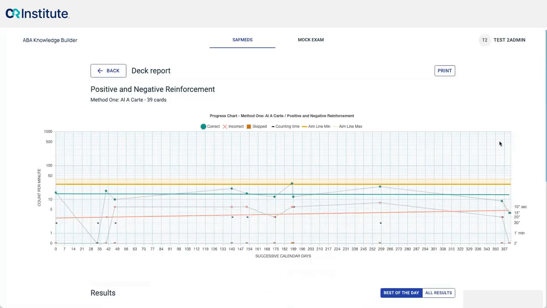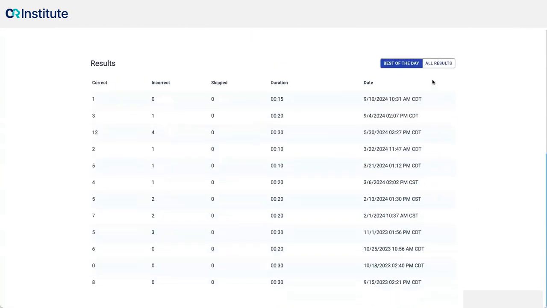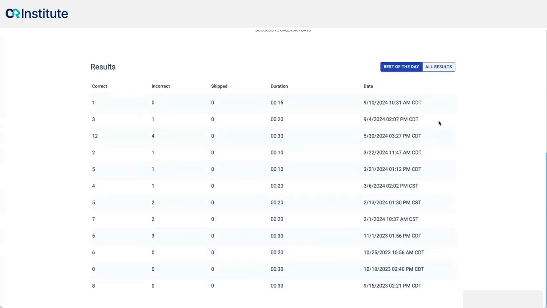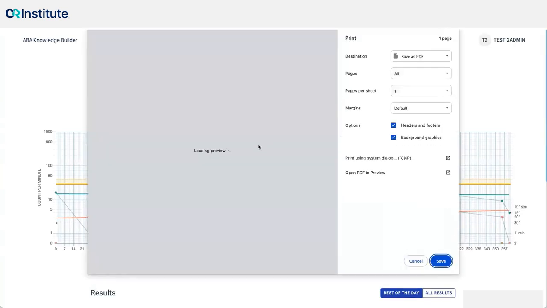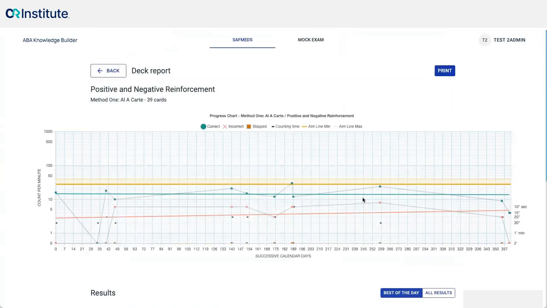I can view my deck report here so I can look at if I'm getting closer to my aim line in meeting fluency or if I need to continue to work. I can see my best of day as well as all results because the students are typically doing multiple timings per day. And then they can print out those results if they want to share them with a professor or with a supervisor or someone of that nature.